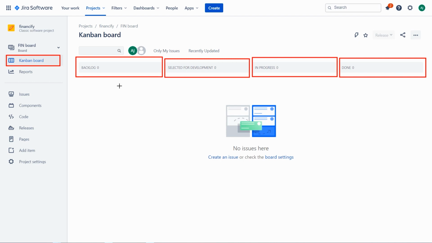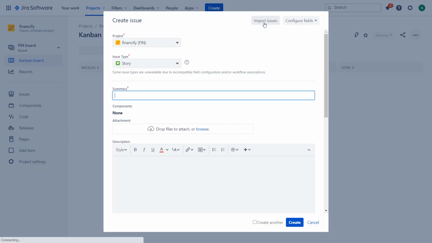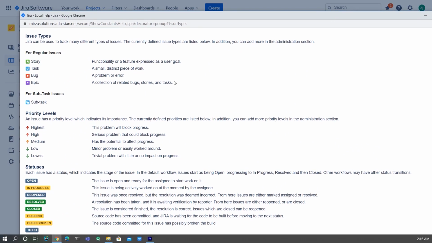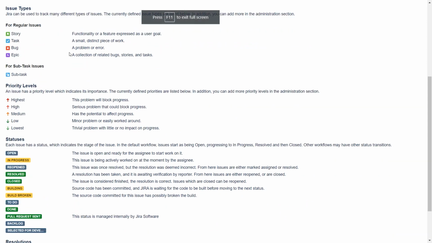Let's take a look at how we create tasks. In our Kanban board, I am going to create a new task. Here's a create button right on the top here. Simple. Okay, I'm going to click on create, and now it says select the project. So right now I have 2 projects. Okay, I'm going to make sure that I select Financify, and then there's a type of issue that I'm trying to create. I'm going to click on this question mark, which will bring me to this website, and I'm going to read something like this bit. Let me just full screen this as well.